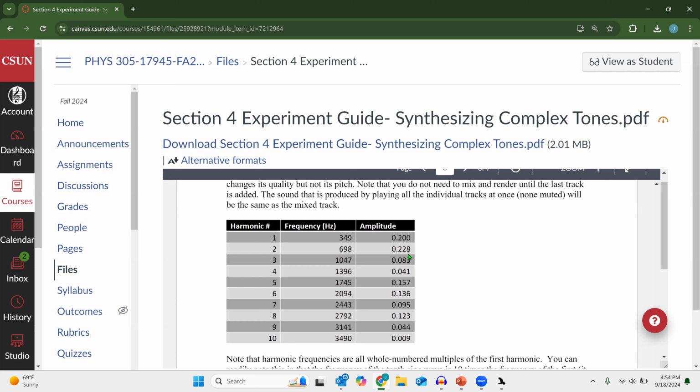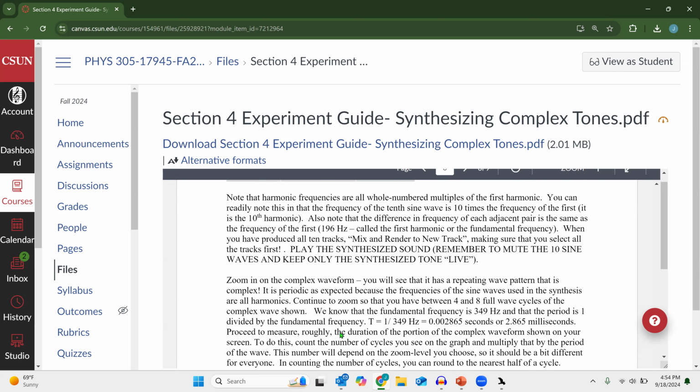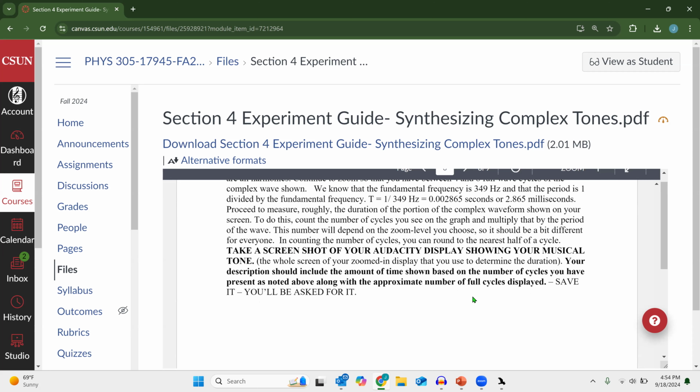If you do not put in the amplitudes correctly, it won't add up to be what we want it to be, and it will not look correct. But this one, you do not need to go one by one and then listen to it and render it. Just get all 10, put them all together, synthesize it, mix and render, and then zoom in so you can take a screenshot of the musical tone. Don't forget to have descriptions of each thing that you're looking at.